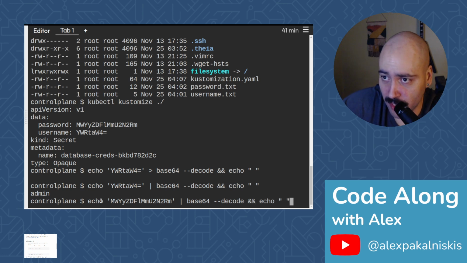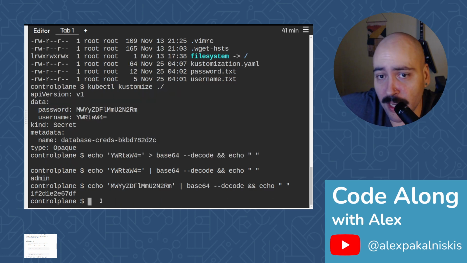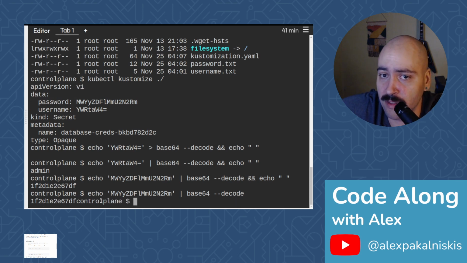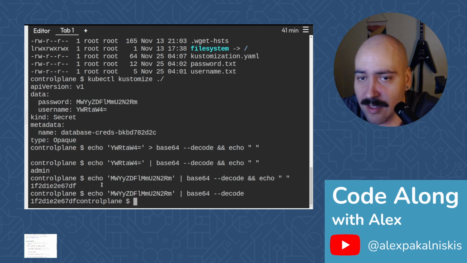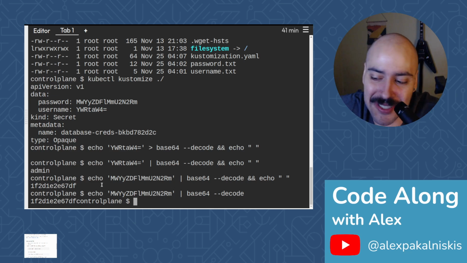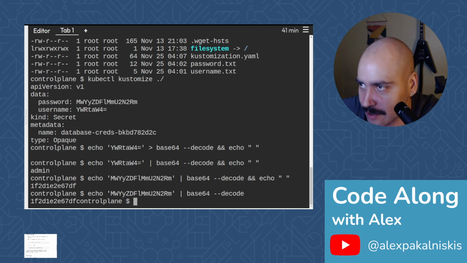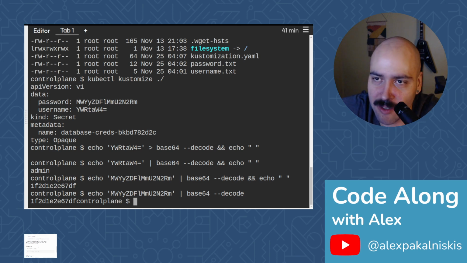Echo, just a space. If you do it without that, it just smushes into the control plane and it's displeasing to my sensibilities. All right. So if you want to edit the secret, you just modify the data and then reapply kustomize, which is what we did a couple times. I'm not going to do it again, but feel free to have fun and edit your YAML.